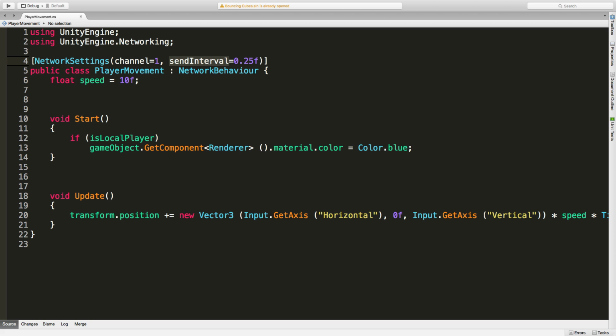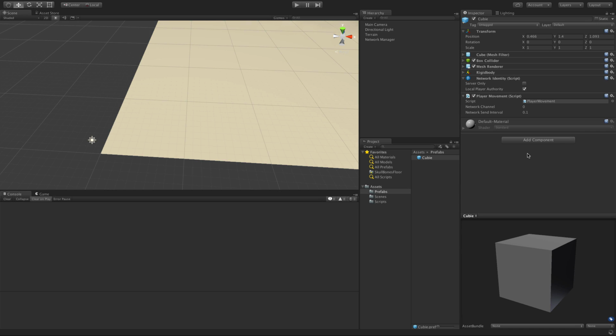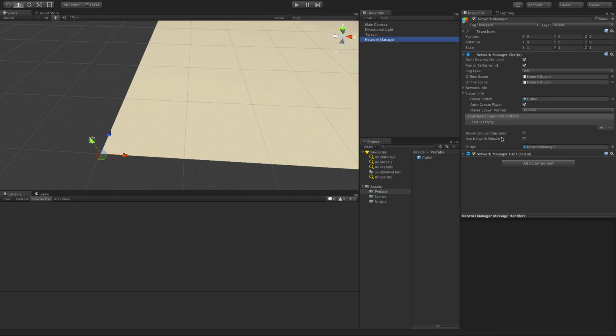Let's go ahead, we'll save this off, we'll jump back into Unity, and when it updates, here we go, we successfully changed how often this component syncs, as well as the channel it will be sent over. Now just a quick reminder, the channel is on your network manager. If you want to see them, go ahead, open up advanced configuration, and here are your QoS channels here.